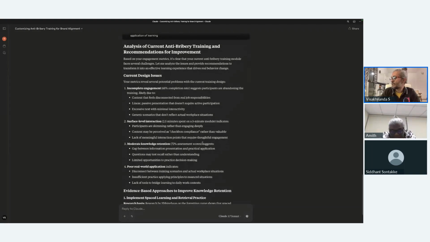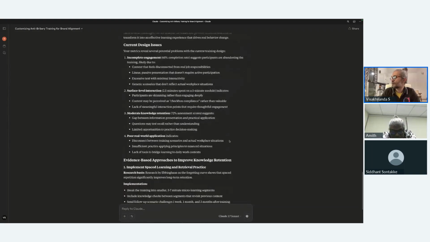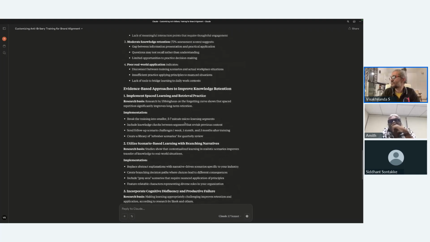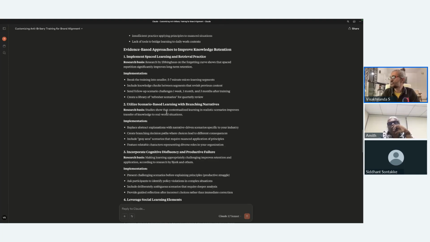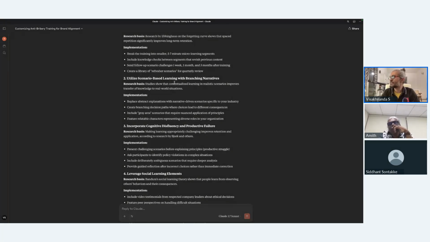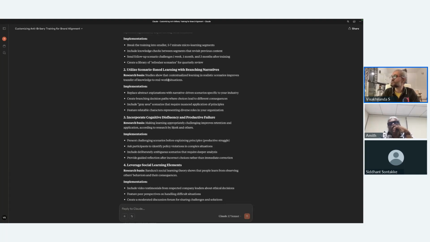Basis this, it gives me specific instances, for example, how much time is being spent on those existing ones. Then it gives me some evidence-based approaches, like break the training into smaller segments, include more knowledge checks between the segments, and send follow-up scenario challenges at 1 week and 1 month. So we are keeping the learning continuous. Similarly, utilize scenario-based learning with branching narratives, and it gives you the research basis for why.